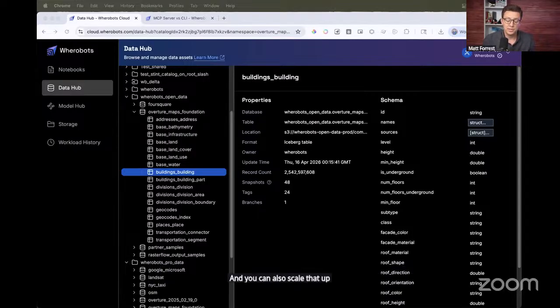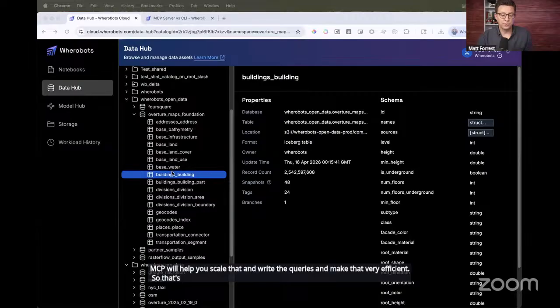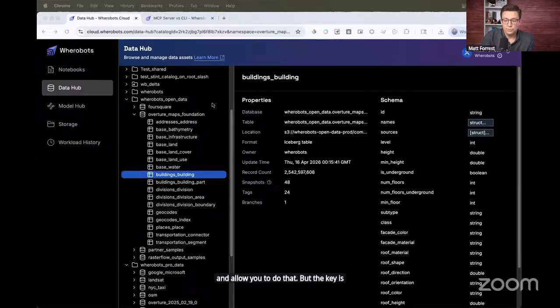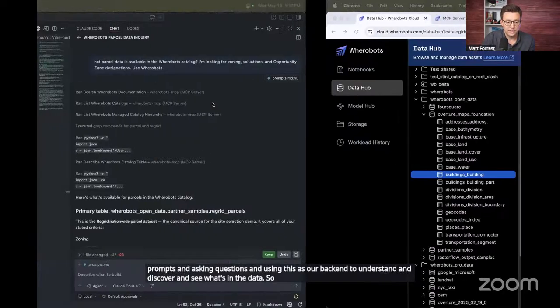Maybe you want to go to the entire state of Arizona, or maybe the entire Southeast United States. You can do that, and the MCP will help you scale that and write the queries and make that very efficient. So that's one key piece. We're also working on adding some more open data sets, which I'll showcase in a minute. But the key is that we're doing this all through prompts and asking questions, and using this as our backend to understand and discover and see what's in the data. So that's where we're going to get started today.